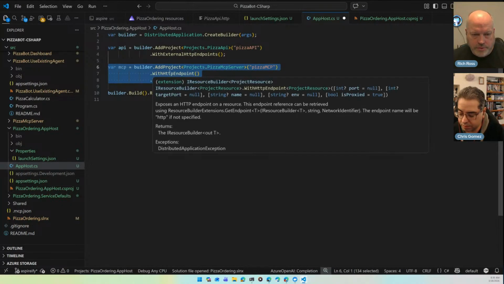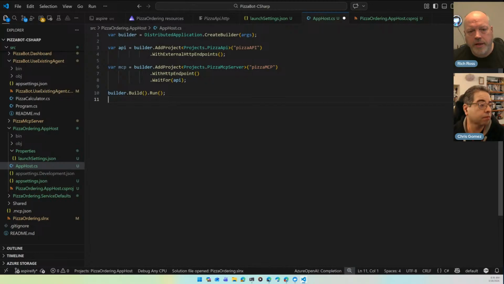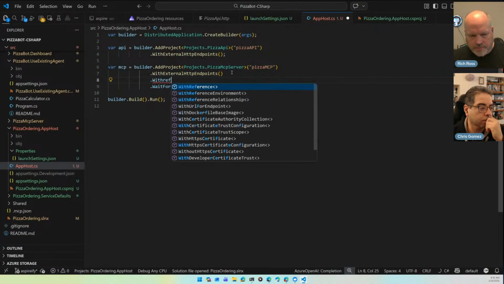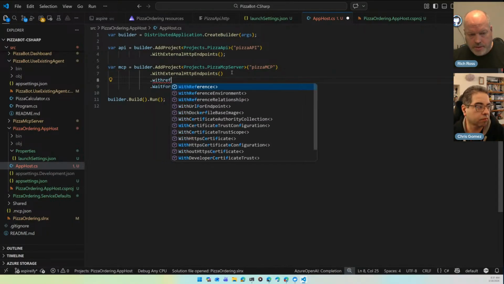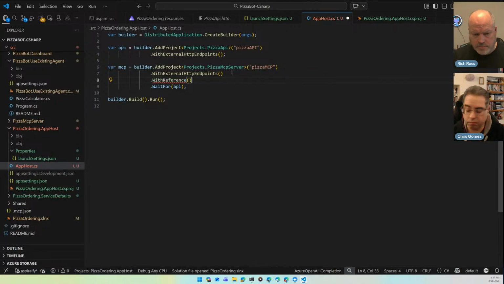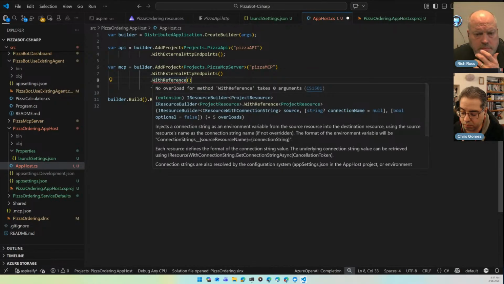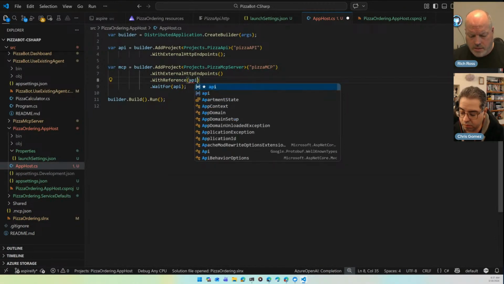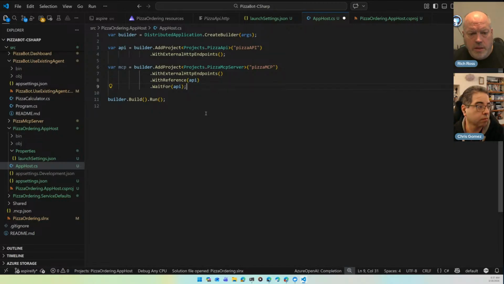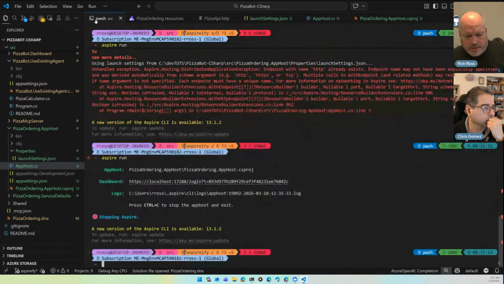Control KU for those who are liking the keyboard shortcuts. I got to get Karnak up here and running again. So let's try that. We also want, I think the thing we're missing here is with reference. Ugh, that's not what we need. With reference. Oh, what are we referencing? Sorry, the API. All right, let's try that one. Although I think I still got it. Yep, I can do this.